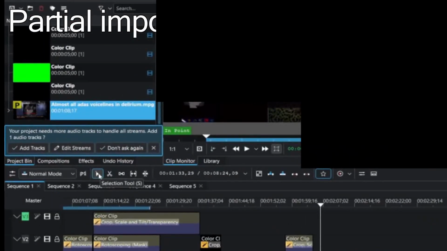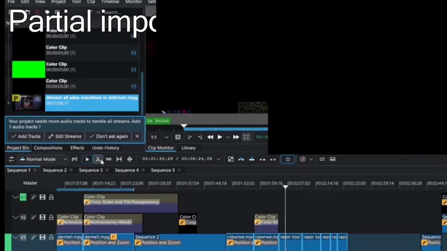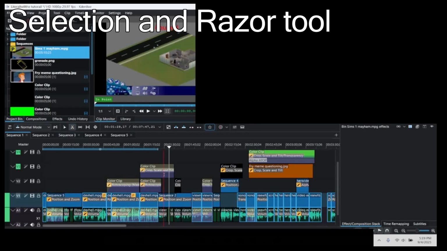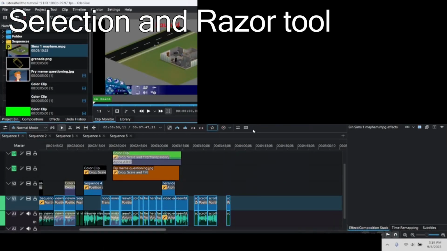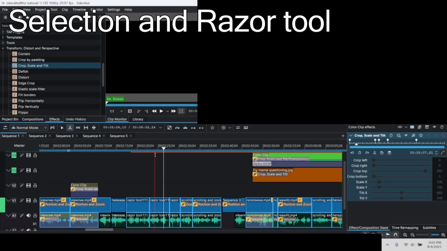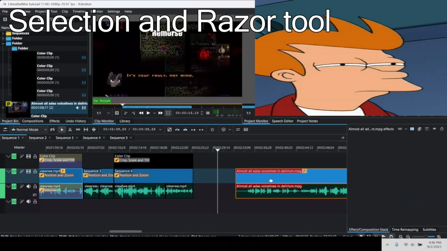The razor tool is right next to the selection tool, so you just select the razor tool. You can't click and drag stuff with the razor tool. The razor tool is pretty self-explanatory. You can cut stuff like this and then select it and then delete it. You can't select anything with the razor tool. You can also exit out of the razor tool by pressing escape. And we can move stuff around.